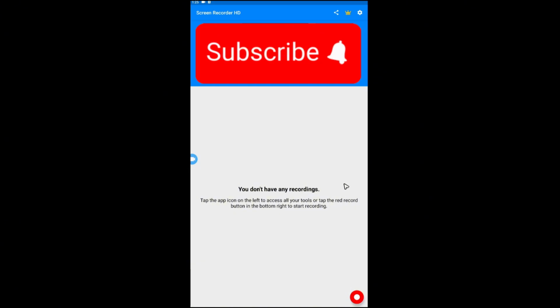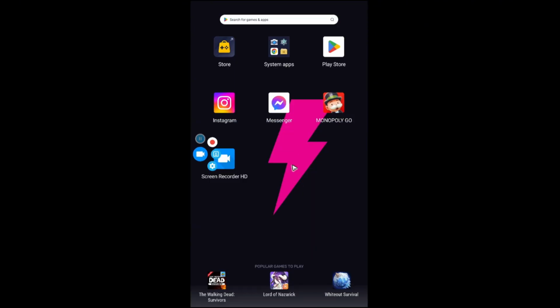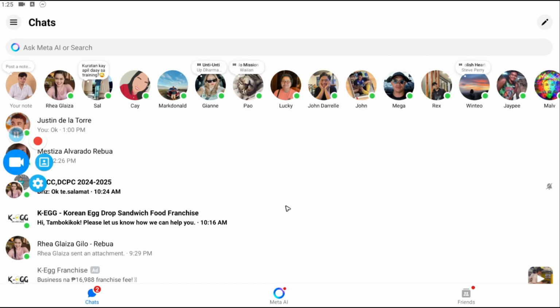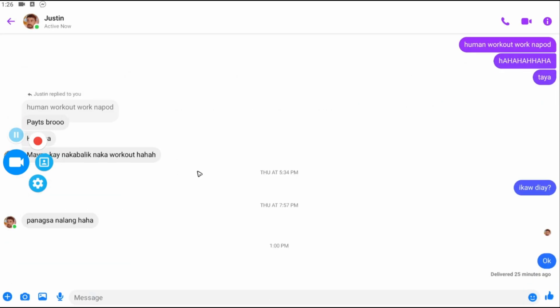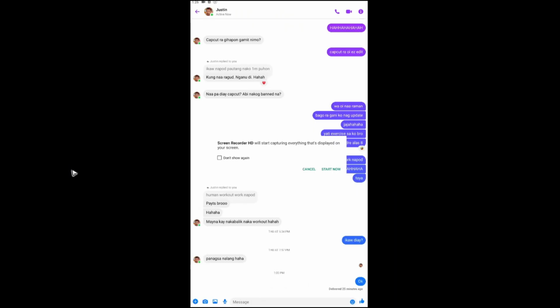As you can see here, we have the recorder opened. So I'm just going to tap on this icon right here, the blue icon, whenever I want to start the recording. For example, I'm going to open up my Messenger right here. Let's say, for example, that the call is going on. Just go ahead and tap on record.